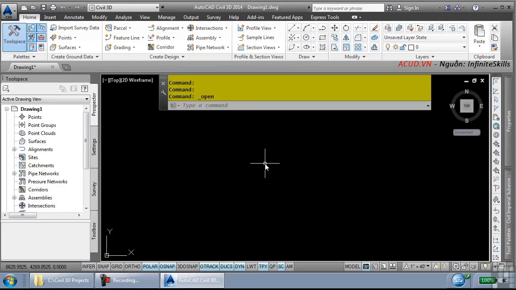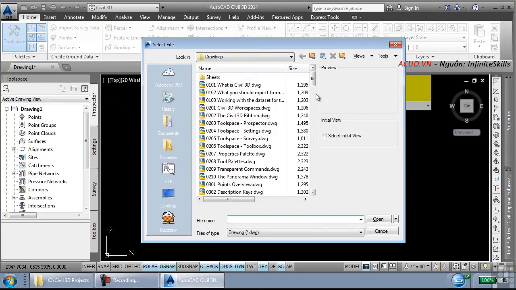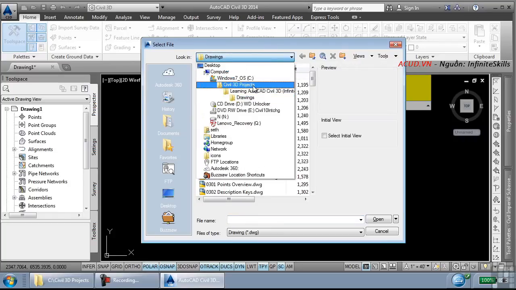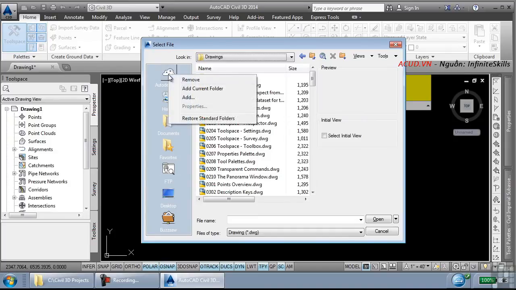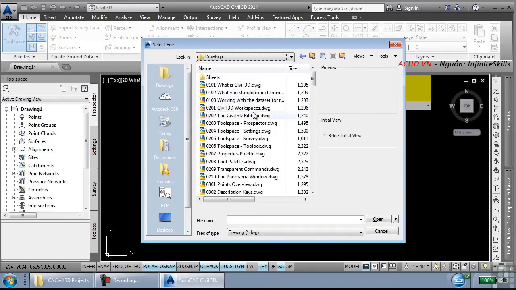Now that we're in Civil 3D, I'm going to open up a file. One quick little trick here, if you're not aware of this, is to add the folder to your shortcut places as shown on the left side here. To do so, navigate to the C:, Civil 3D Projects, Learning AutoCAD Civil 3D Infinite Skills folder, and select the Drawings subfolder. Then, on the left side, simply right-click and choose Add Current Folder. This is a great way to add shortcuts to your different projects that you may be working on.